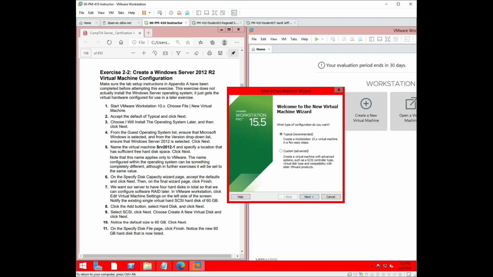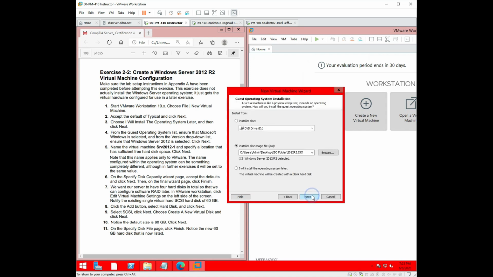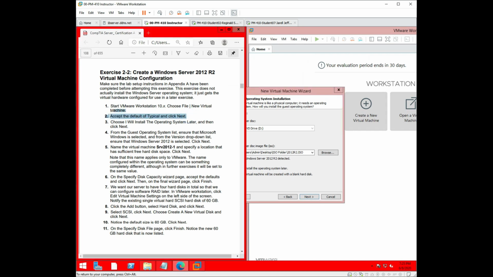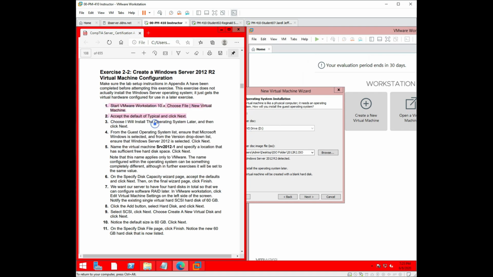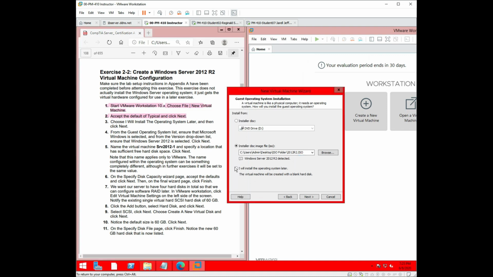So we're just going to accept the defaults of typical and click next. What I tend to like to do when there's a lot of steps is I'll just go through and highlight what I've already done. So choose I will install the operating system later and then click next. That's the bottom option right here.